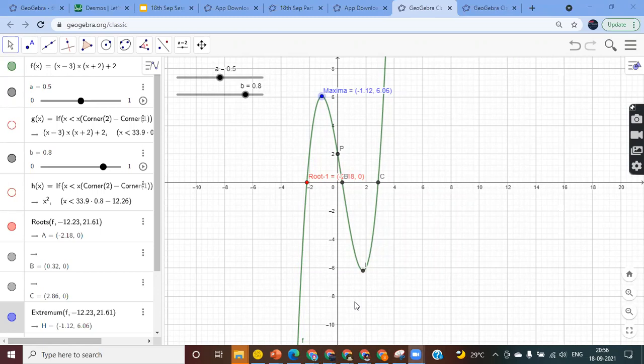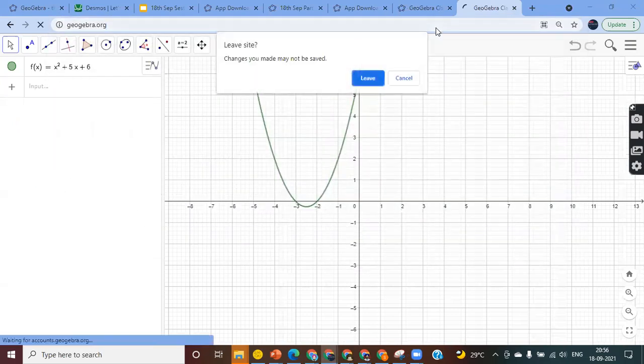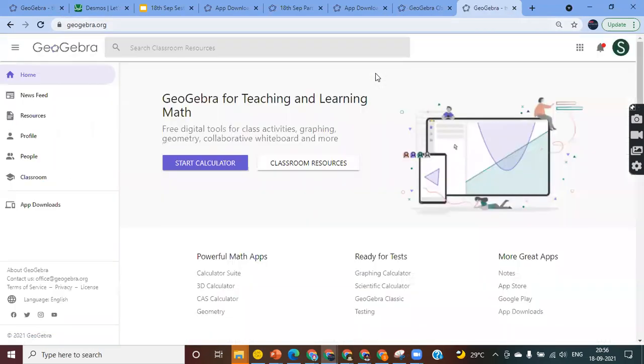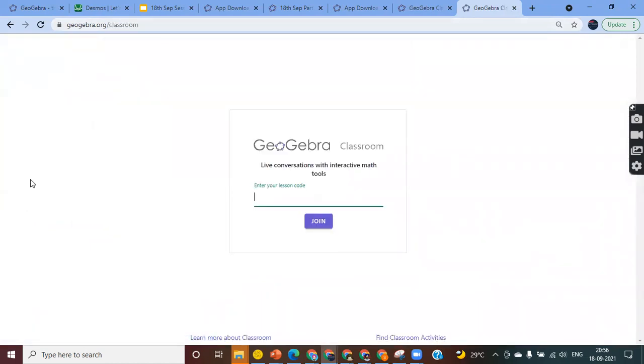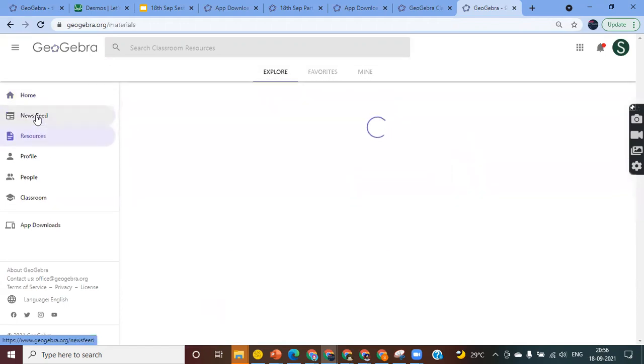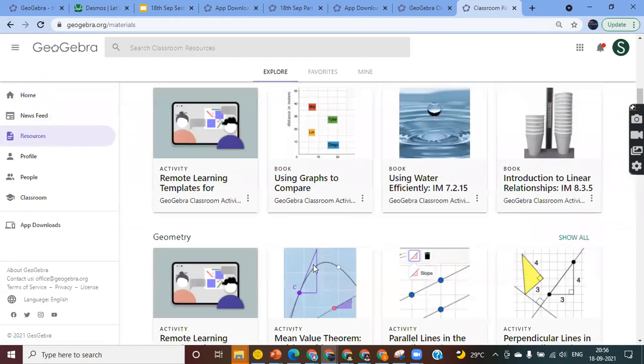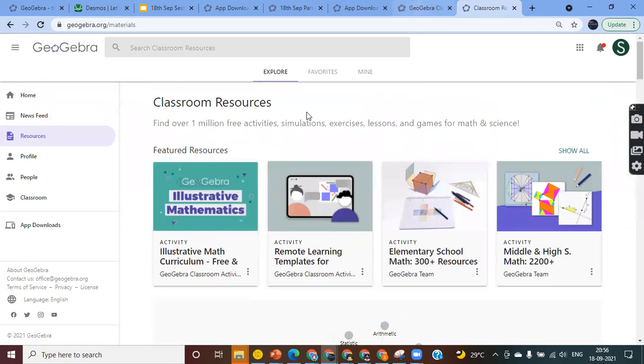How do you use GeoGebra Classroom tool? A very good question. The thing is, when you type geogebra.org, there is a classroom tool. When you click on classroom, it means you must have a lesson code, right? It means this is for students. And to make use of this tool for your students, you have to go to resources, find a resource which you want to use with your students. Right, let me show you one which was ready-made.